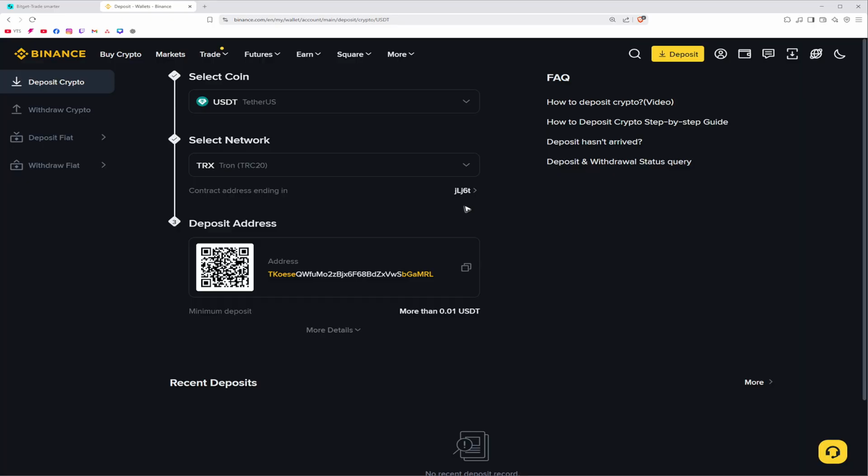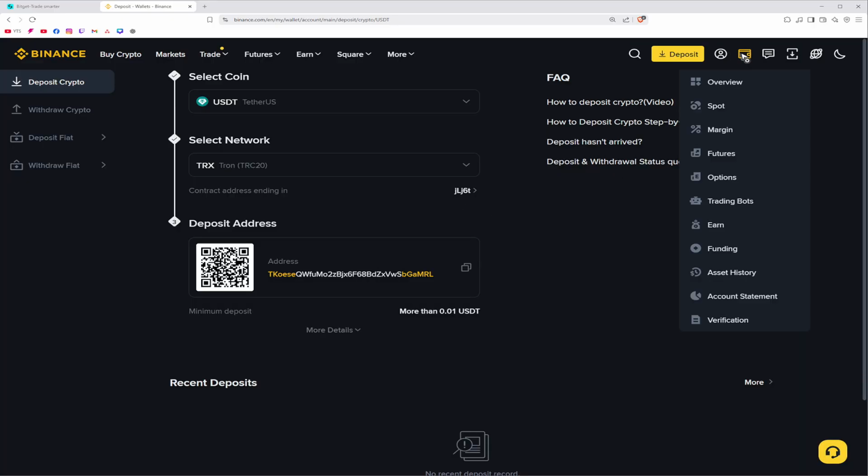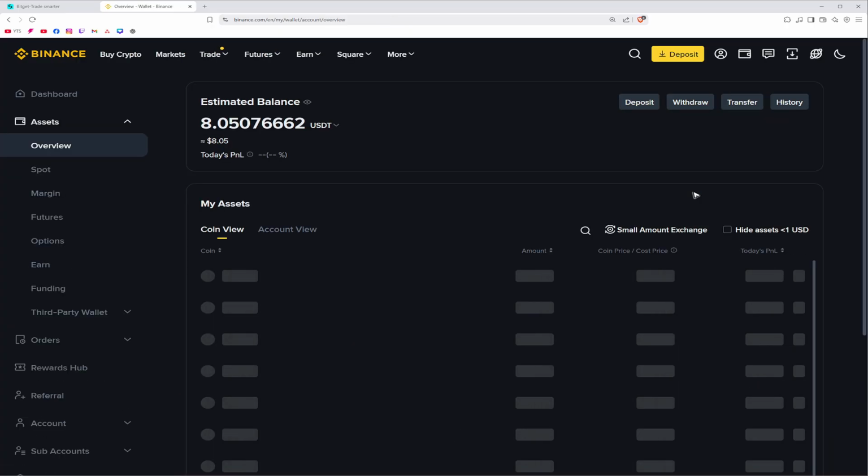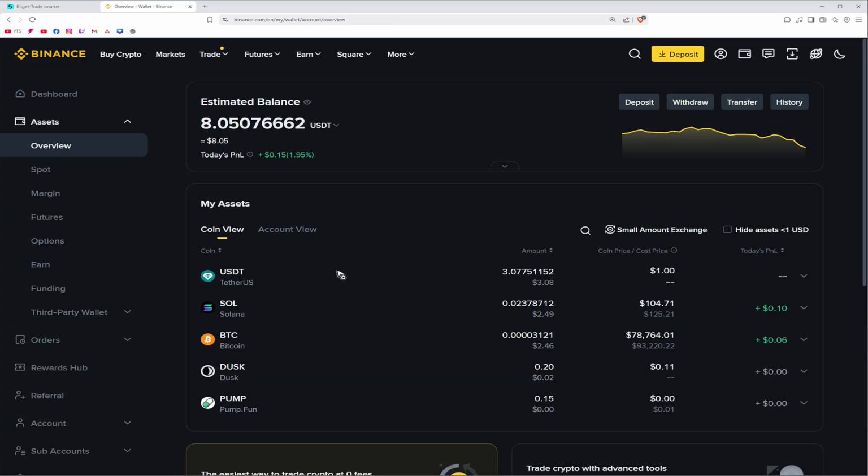And in no time, you will receive your transferred USDT from Bitget to Binance under your, of course, Binance wallet. And there you have it. That's how easy it is to transfer crypto from Bitget to Binance.